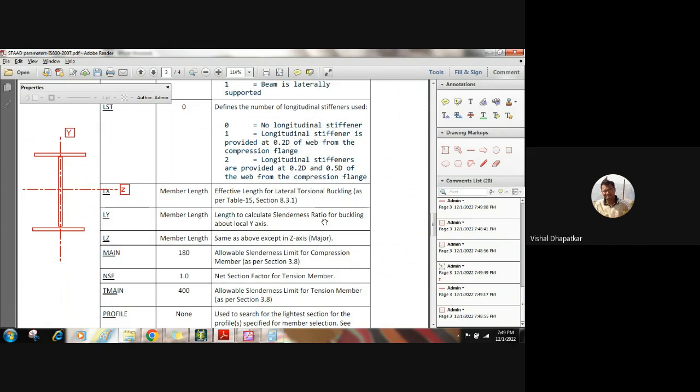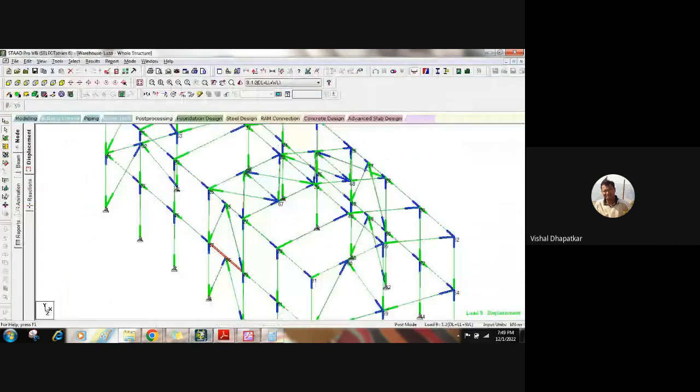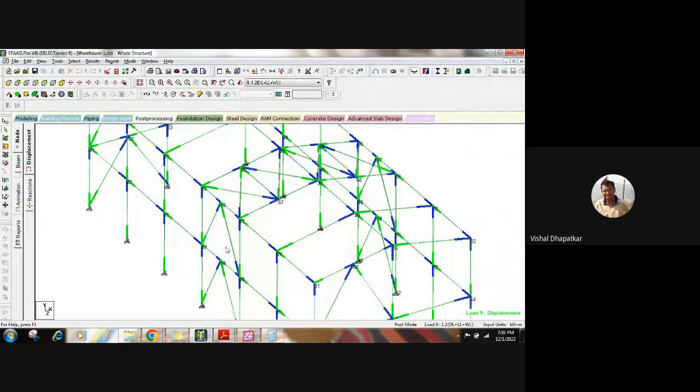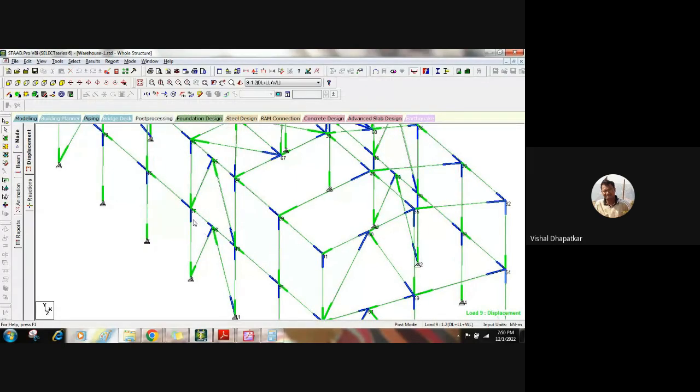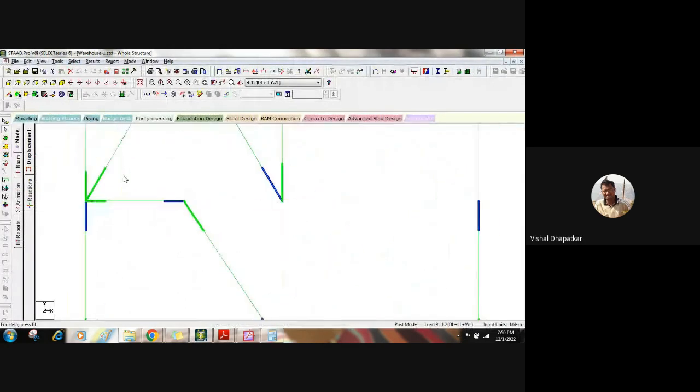Ly is the length to calculate slenderness ratio for buckling about y axis. So in this case, this is my Ly axis, right, about Ly axis, and this bending about z axis. So I need to define this Ly. Ly will be 6 meter because there is no tie beam or anything to provide restraint to this. So this will be the Ly, right, and this will be my Lz, and Lz is broken due to this bracing. So Lz can be considered half, whereas Ly can be considered full. Okay, so we'll have some more detail on this.